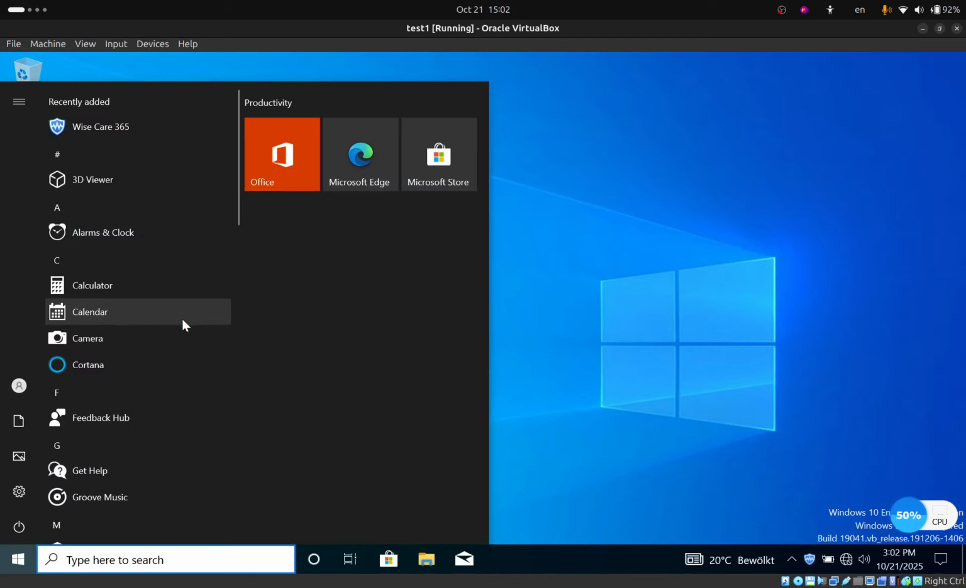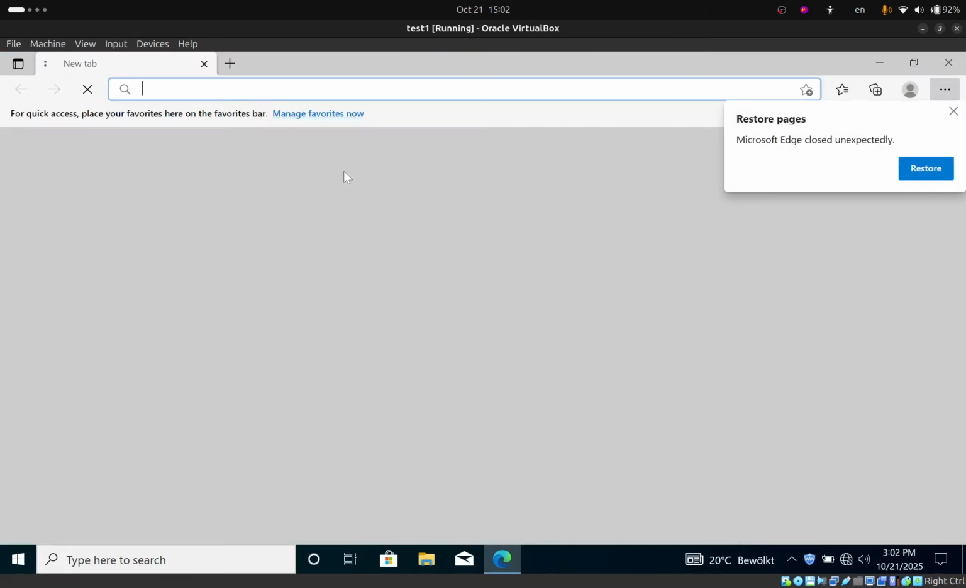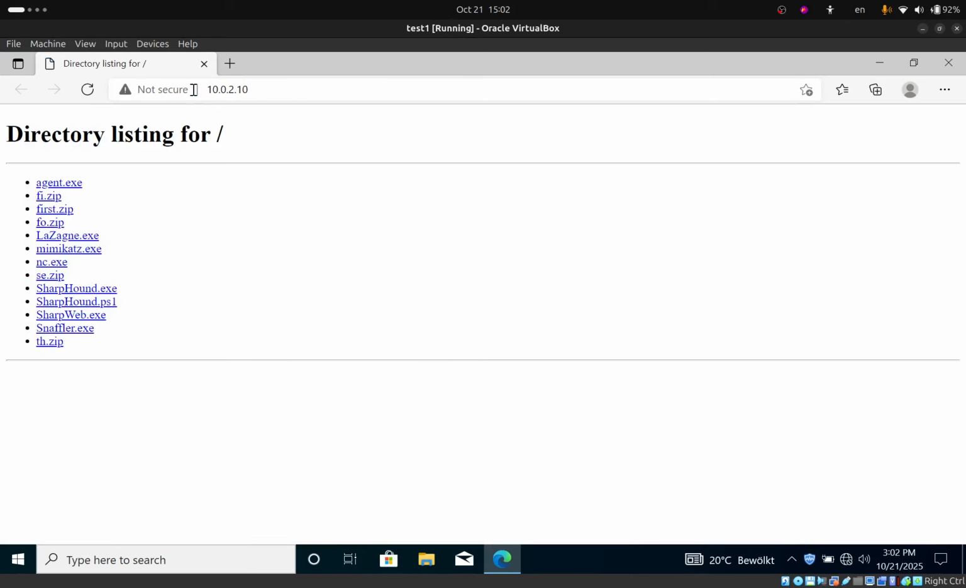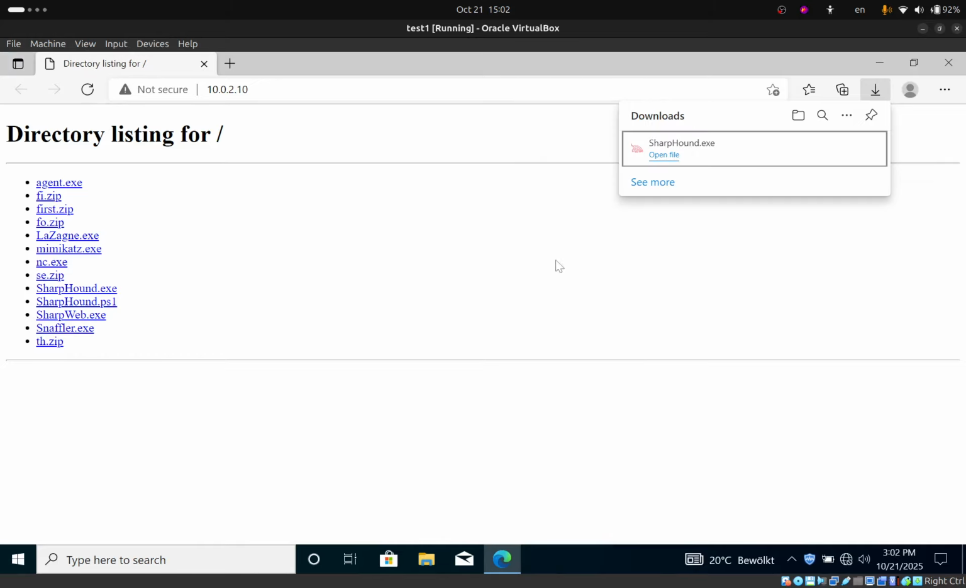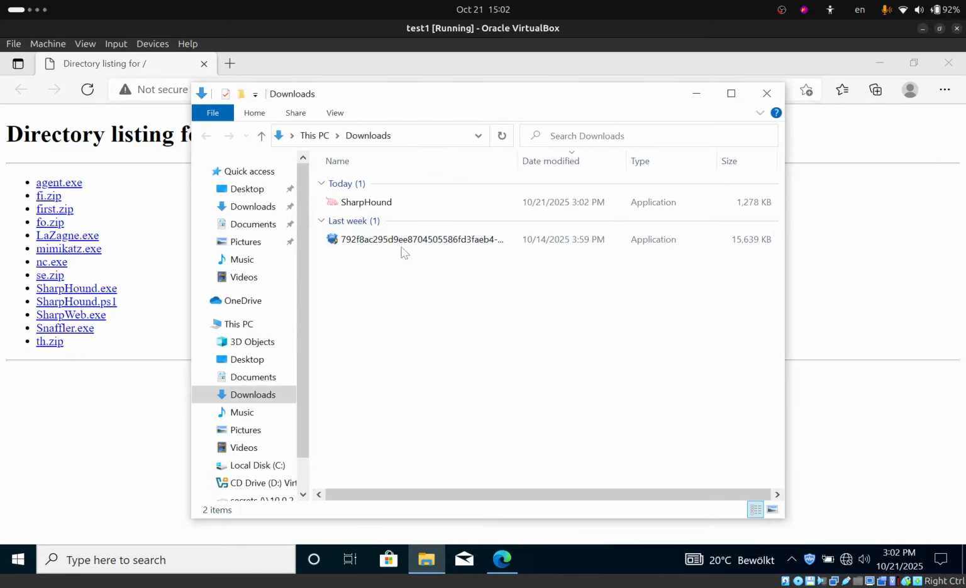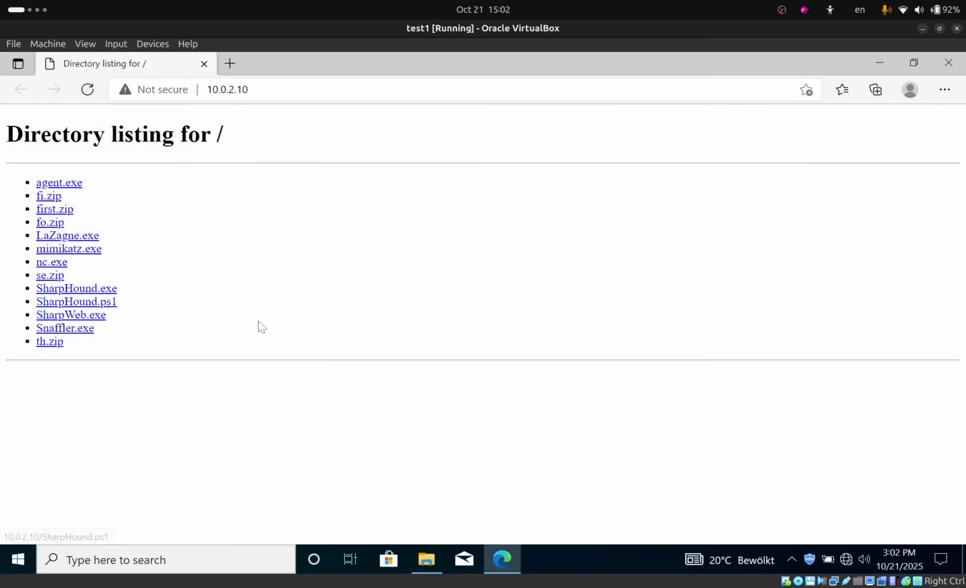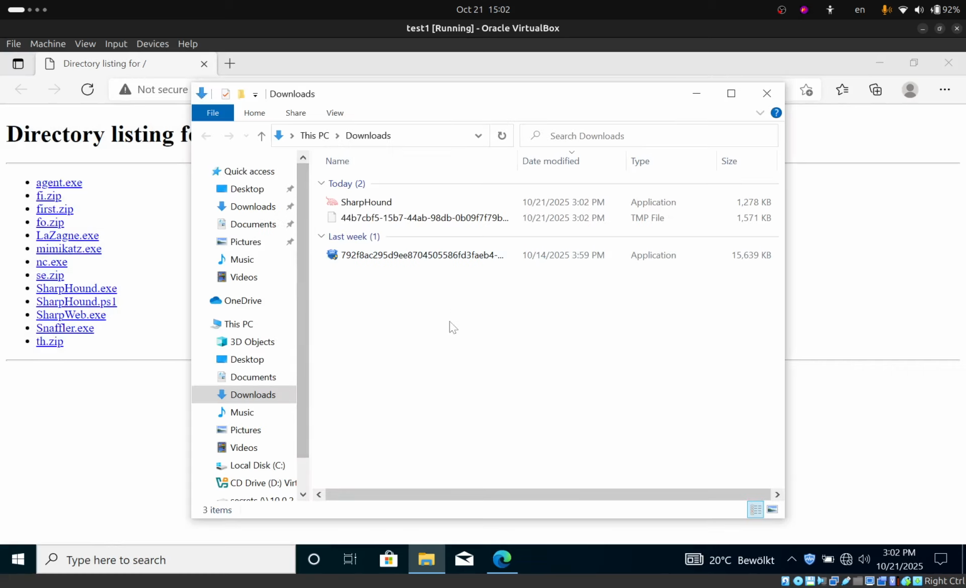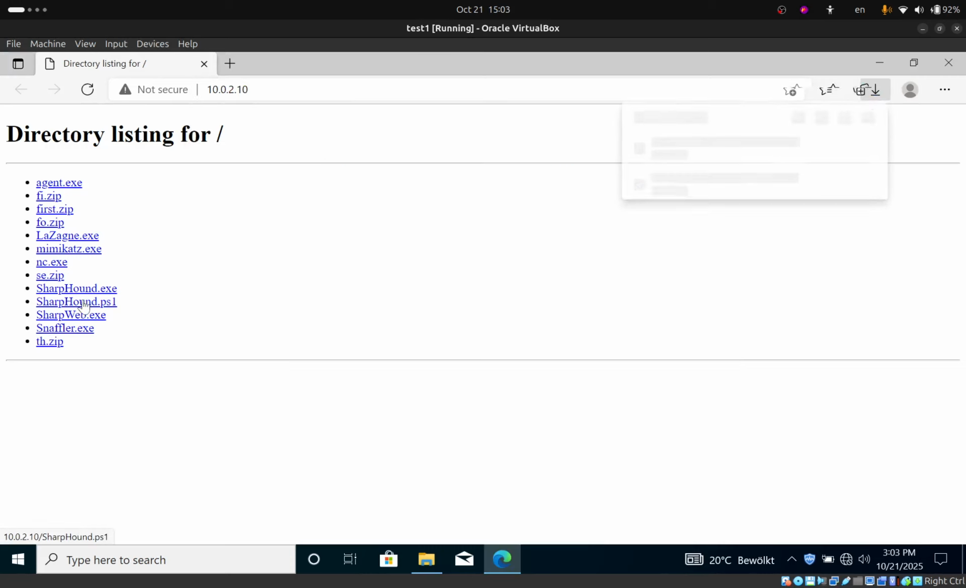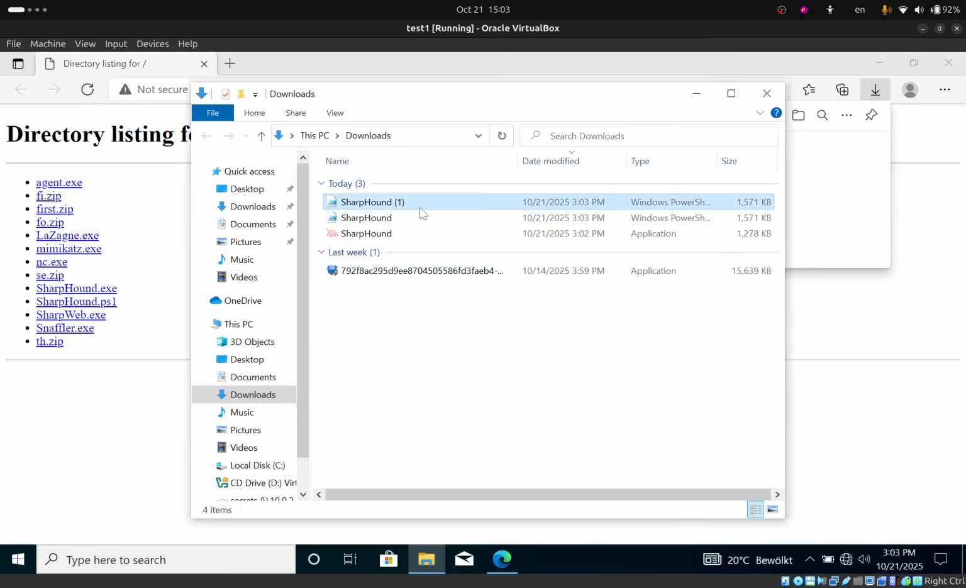Let me open the browser. So Internet Explorer, it's called Microsoft Edge now. Okay, boomer. And over here, HTTP. As you can see, here are the files. I'm going to download sharphound.exe and run it. Okay, it didn't run. You need to provide it with parameters. I'm going to download sharphound.ps1 as well. Let me download that. Okay, now it's downloaded.